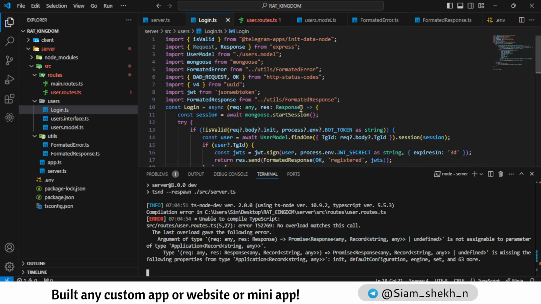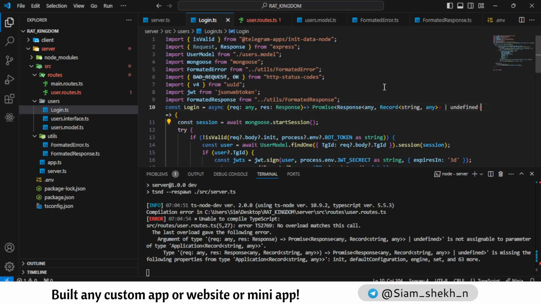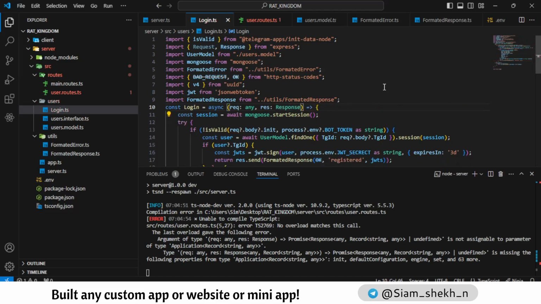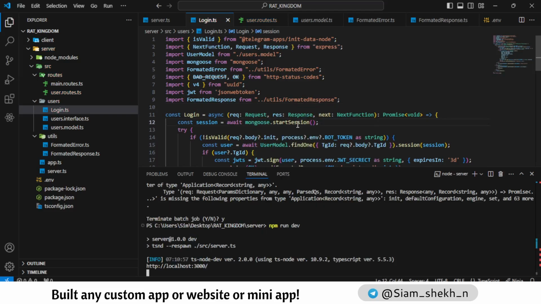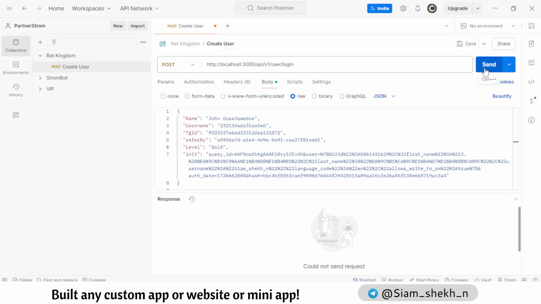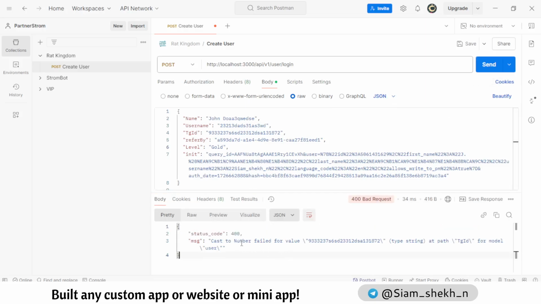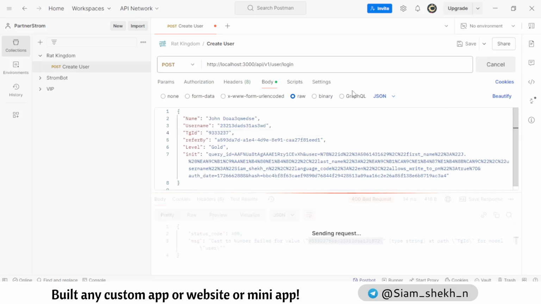Copy this and paste here. If I write that as request here, okay, we have formatted the code and this time it is running. And extra, we have added that callback, so we will send a promise, this kind of thing. So now it is running, and if we send the request to the server, you can see cast number for value, so we need to send a number here.